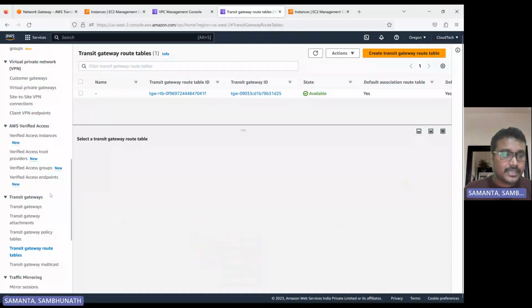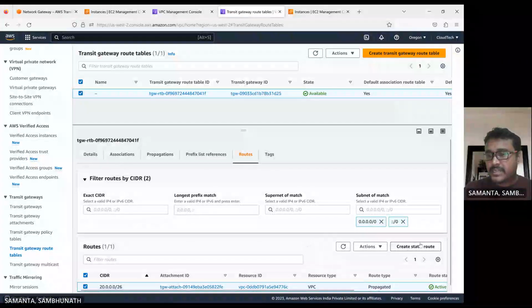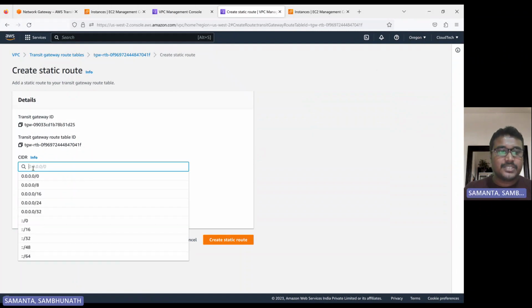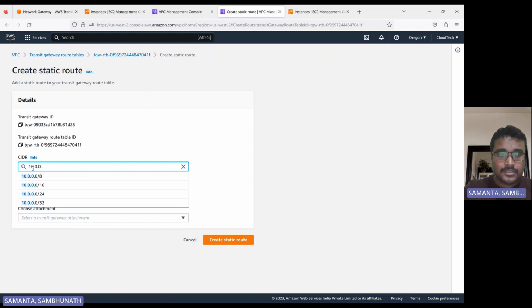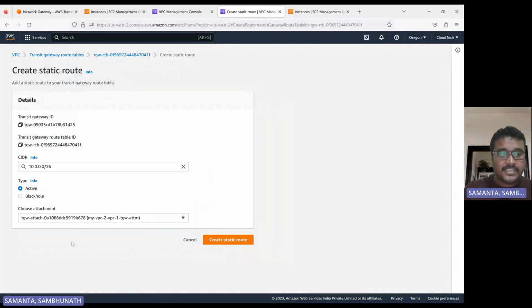So let's go to the transit gateway route table, select this one, go to the routes, and create a static route. Here this is the Oregon, so Oregon means the other VPC CIDR value, like 10.0.0.0/26, active, and select the transit. There are two options: one is the attachment, one is the peering. So we have to select the peering here.